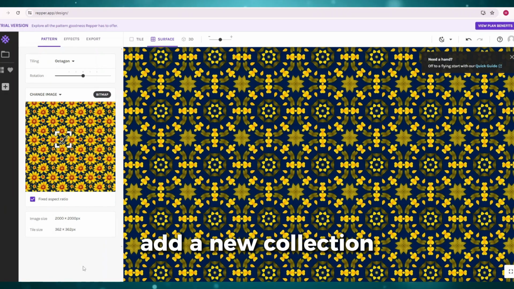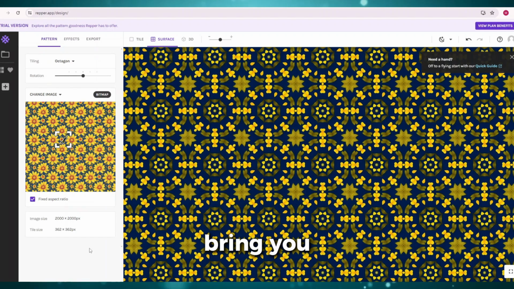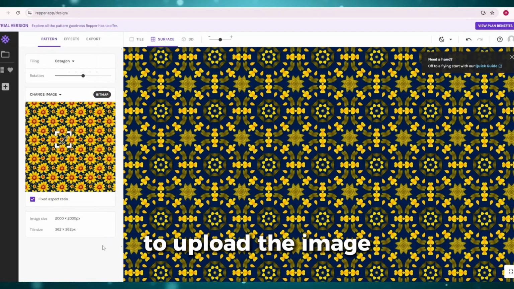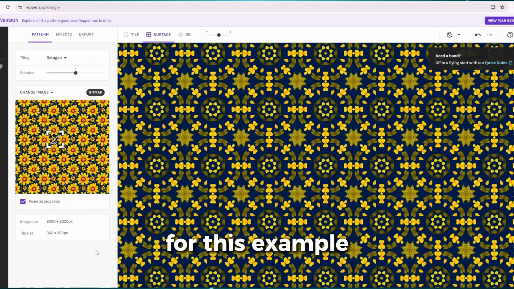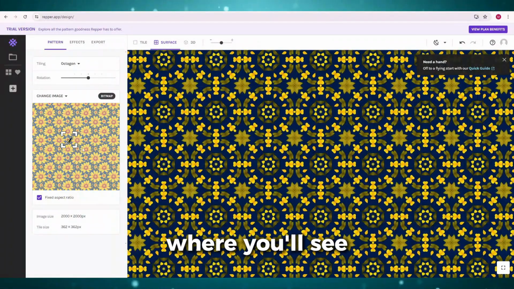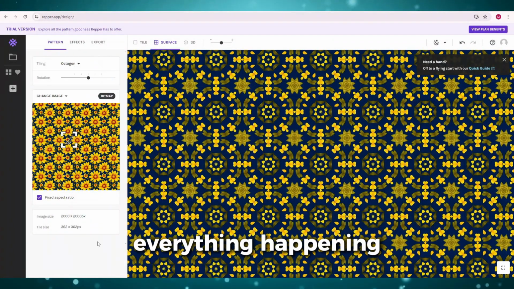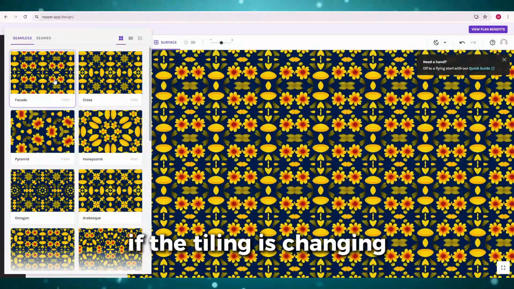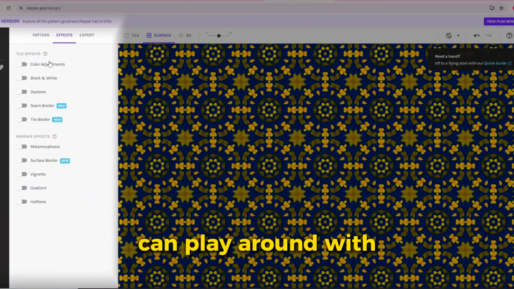You'll go ahead and add a new collection and rename it, or you can use the suggested name. This will bring you to the next step where you're asked to upload the image you want to use. For this example, I'm going to use this pattern that I generated earlier. This is the section where you'll see everything happening with your pattern. If the tiling is changing, you'll see it here. You can play around with all these controls to see which one suits you best.